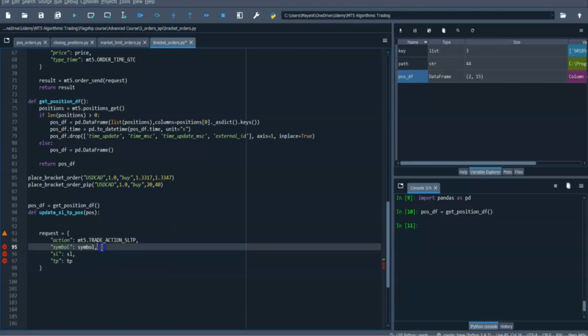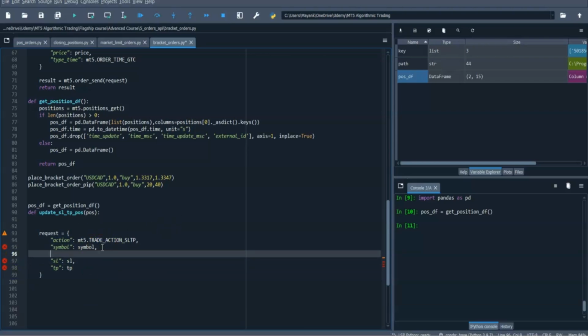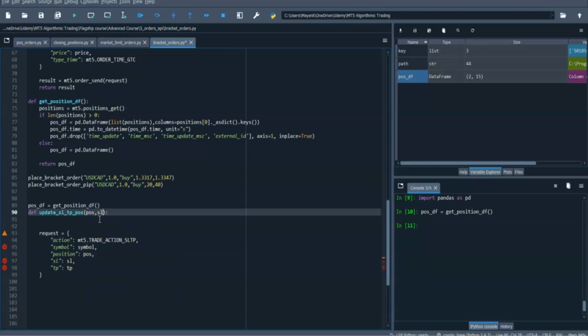I think the only other thing that I'll need to add here is the position. And once again, I have previously seen this key value pair, so I know it is position. I had to refer to the original MQL5 documentation or manual, whatever you want to call it, which you can download from their website. Alright, so this position would be POS, whatever we are going to send to this particular function. Actually, do you want to pass the new SL as well? So SL new and TP new.